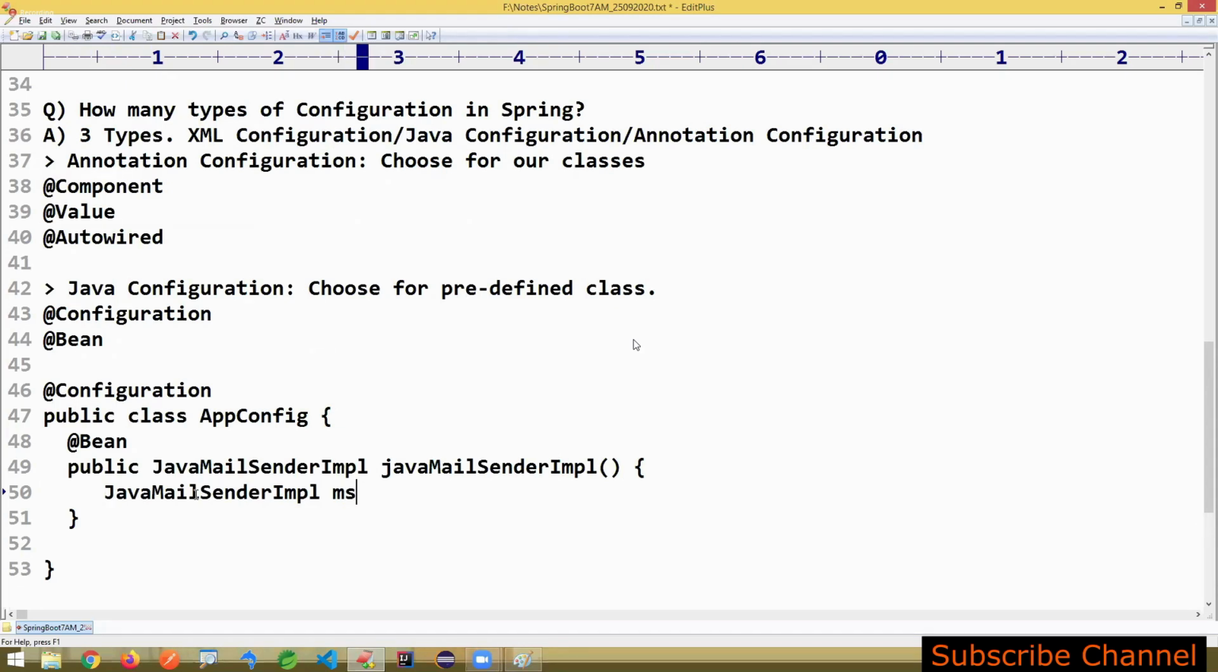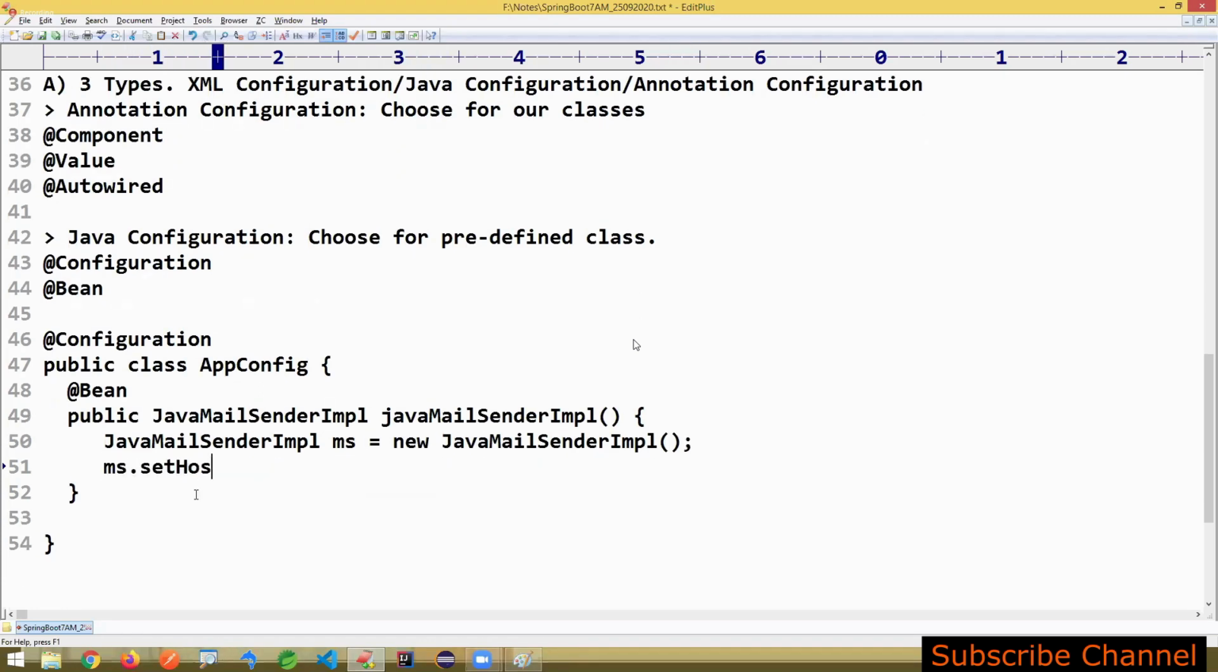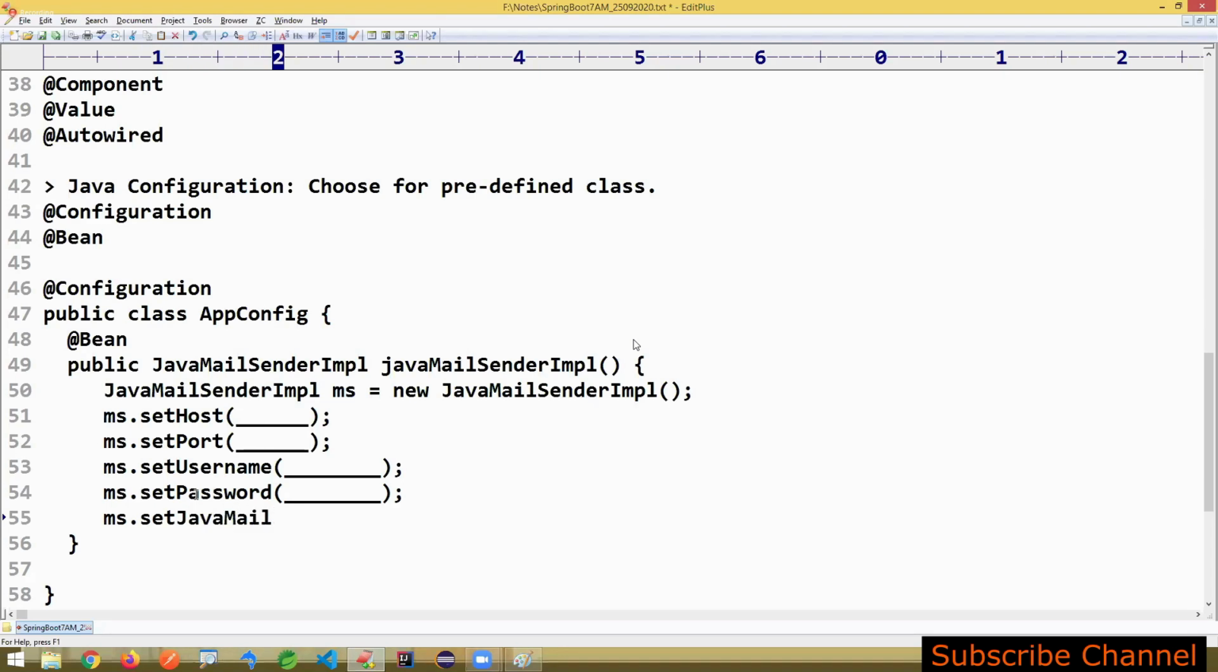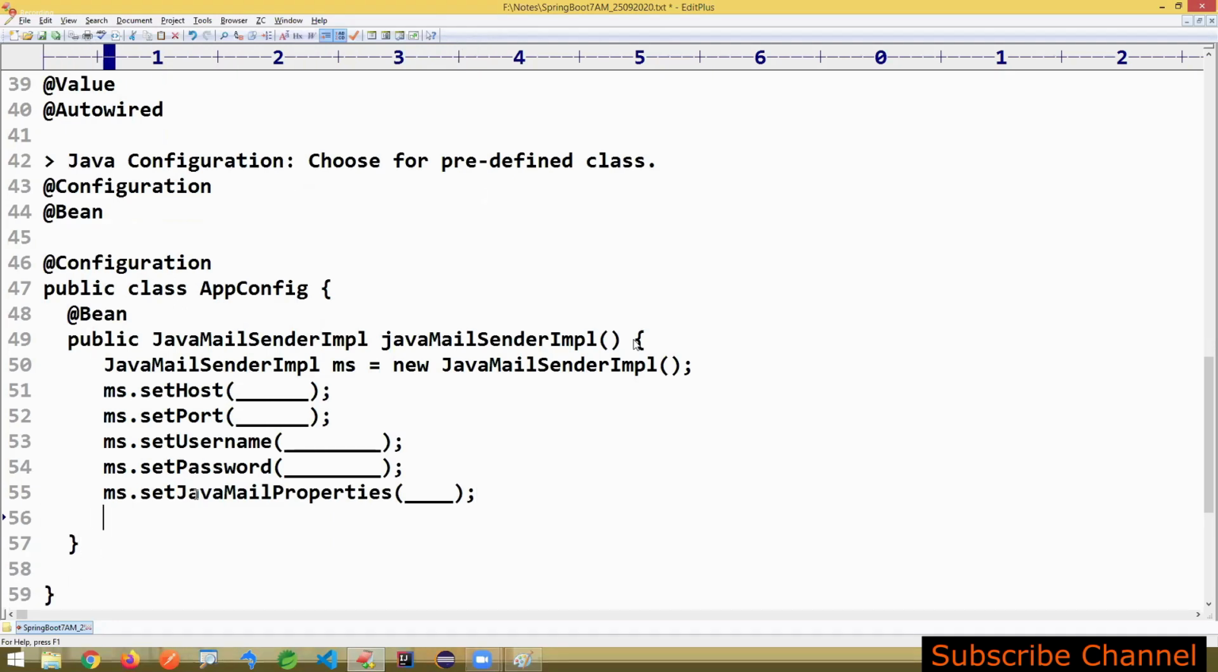MailSender ms equals new JavaMailSenderImpl. Then ms.setHost, ms.setPort, ms.setUsername, ms.setPassword, ms.setJavaMailProperties, and finally return ms. I hope you understood this overview code. It's not a complete one, just an overview for understanding.